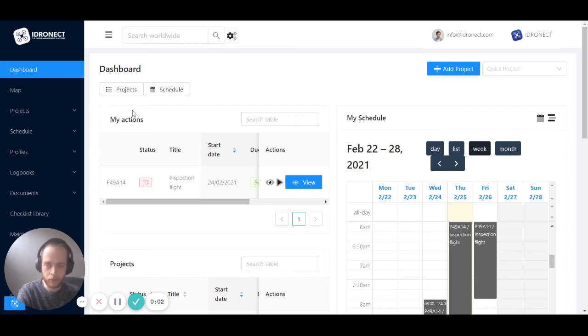All right, in this video, I'm going to show you how to create action types. Now, what are action types? A project within IDRONECT is based around actions, and those actions can be of a certain type. So let's say that the action name itself is inspection flight in Milburton, and then the action type is probably going to be inspection flight. So that's a little bit how it works.